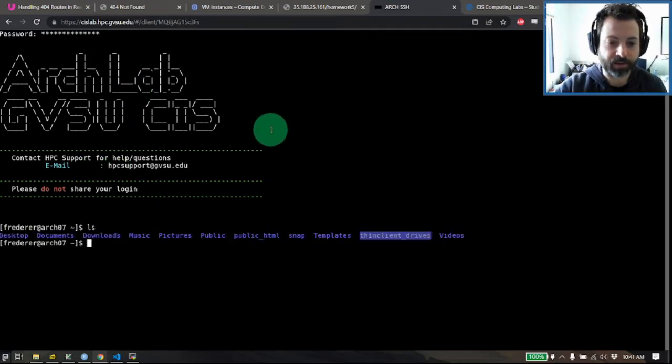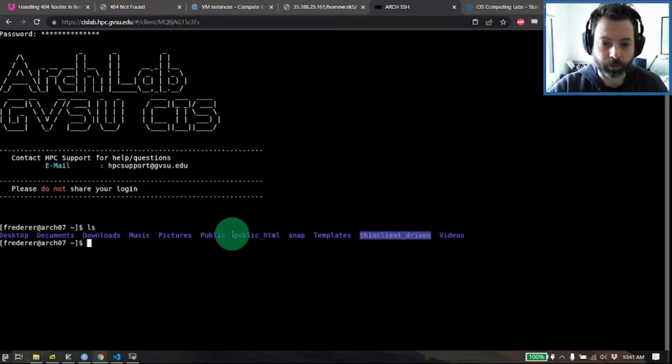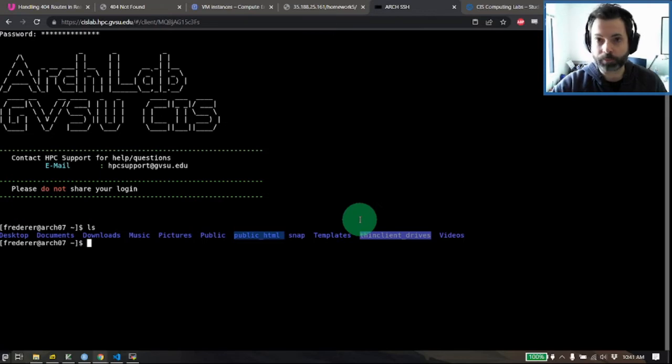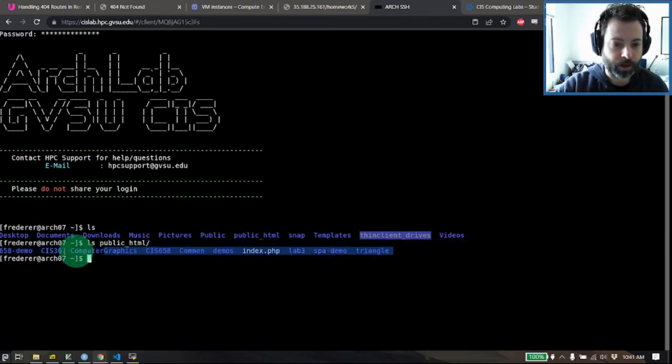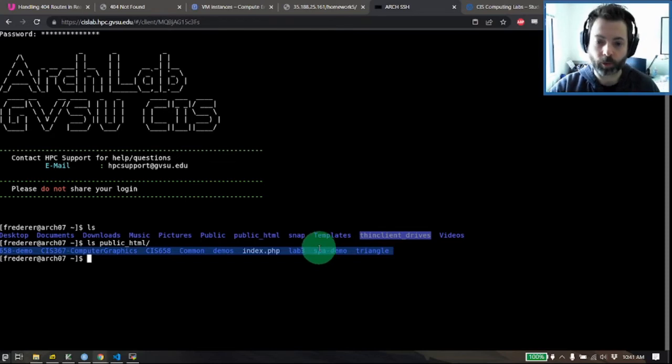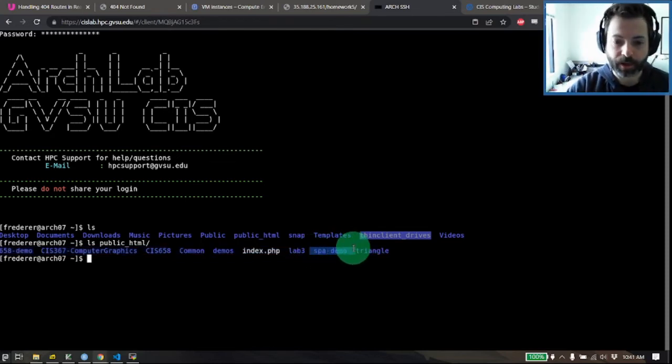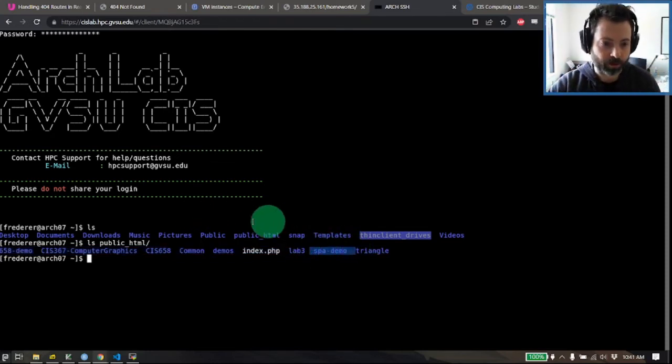If I do an ls, I see that public_html folder. Now, if you've never done this before, you have to create it and then set the permissions. I already did that, so I don't need to do it here. But inside of that public_html folder are all of my folders for various things, and these are all things that I've either written or put up there. You see the SPA demo here. This is what we'll be playing with momentarily.